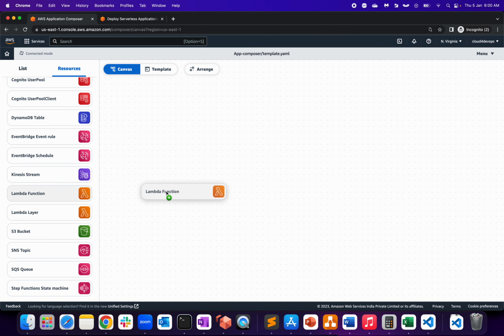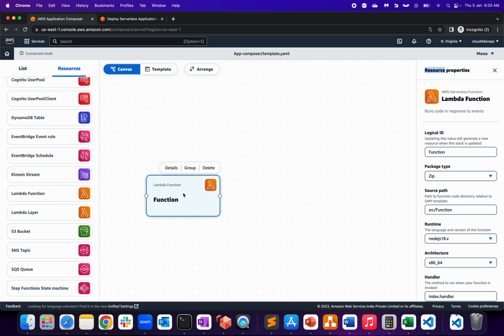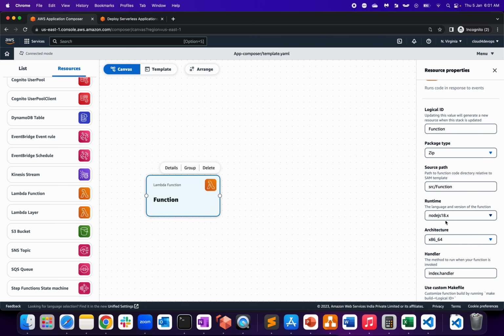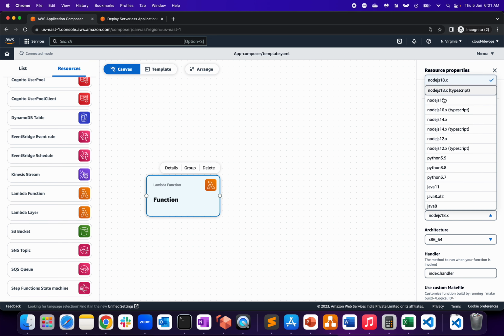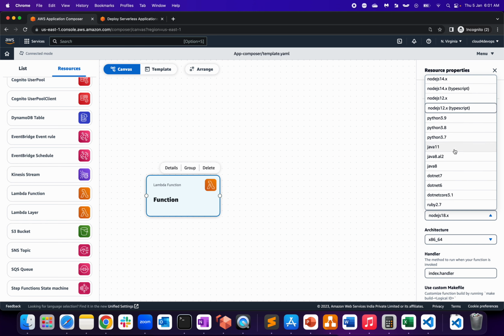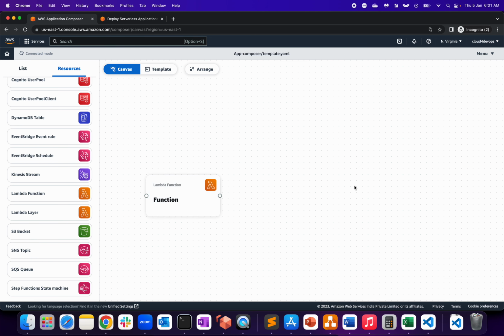So let me drag and drop a Lambda function. Now, if you want to see the detail, you can click on detail or just double click on this particular box. On the right hand side, you will see logical ID, then the package type. You can change either to a Docker image or a zip file, then source path. Runtime, you have a lot of different options. Whatever is supported by Lambda, you can go with Python or .NET or Java or Ruby. So let's go with Node.js by default.